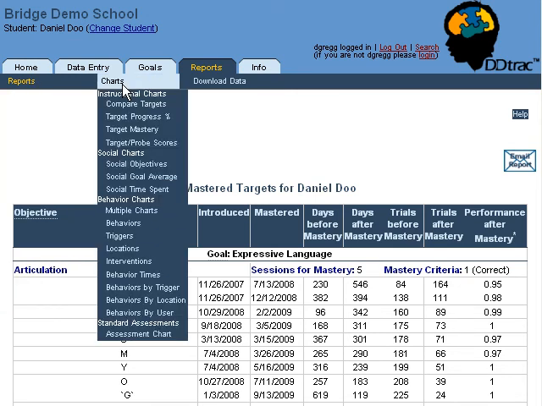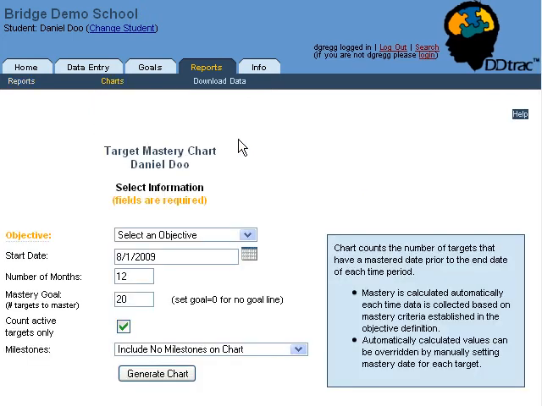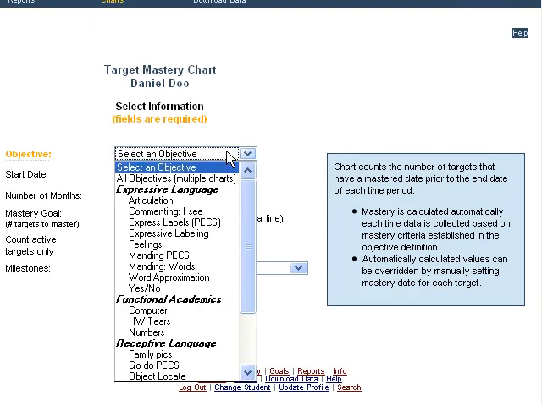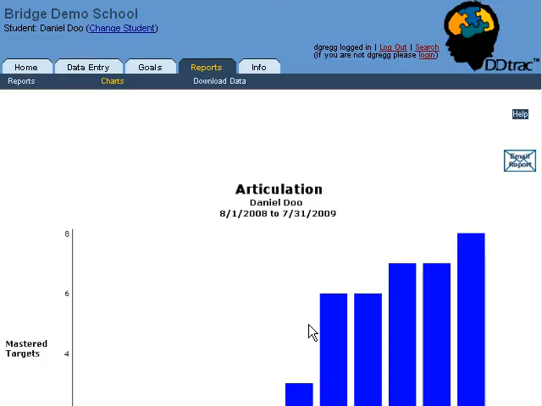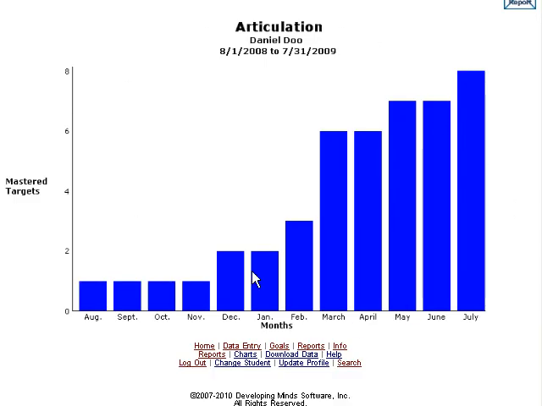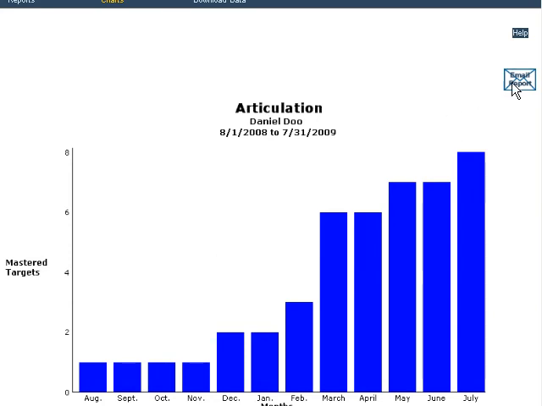Under charts, you can compare targets. You can use the progress percent. You can show target mastery. Again, this would be for a particular objective, the rate at which the student was mastering targets. So in this case, I wanted to do articulation. I can generate my chart. And this is the rate at which the student was mastering articulation targets. You can email any report or chart to another authorized user in DDtrac.